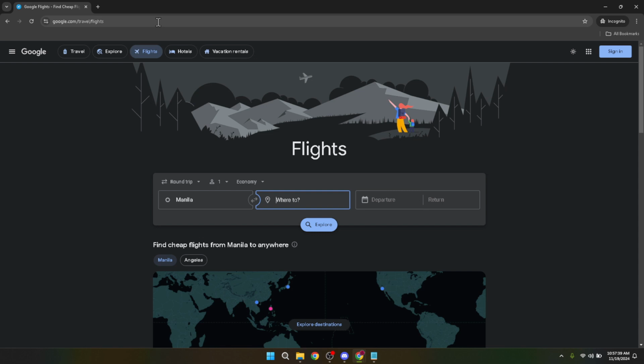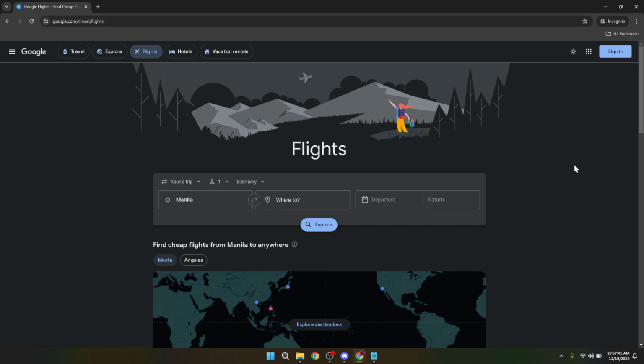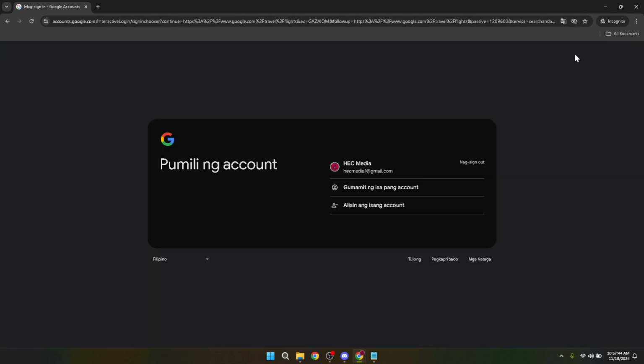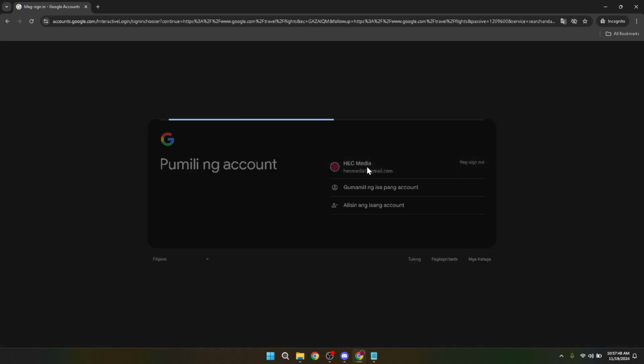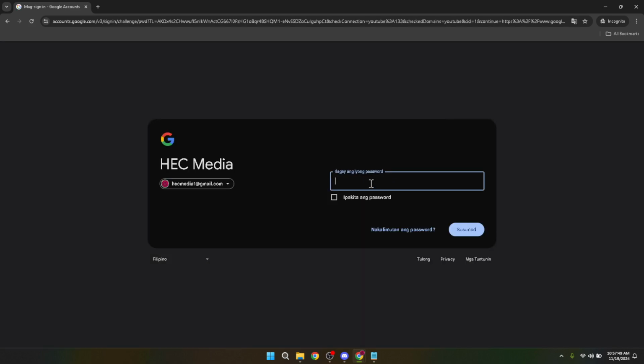Once the page is loaded, look for the sign in button located at the top right corner of the page. Clicking this will prompt you to choose which Google account you'd like to use for this session. Selecting your account will bring you to the next step, where you'll be asked to type in your Google password for security reasons. Go ahead and enter your password, then press the next button to proceed. At this point, you're logged in and ready to start your search for the cheapest flights available.